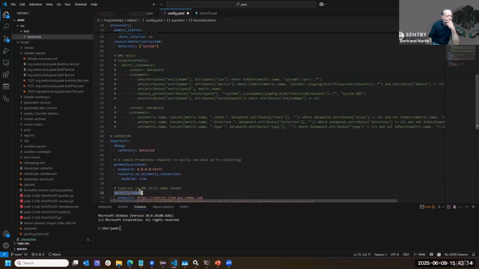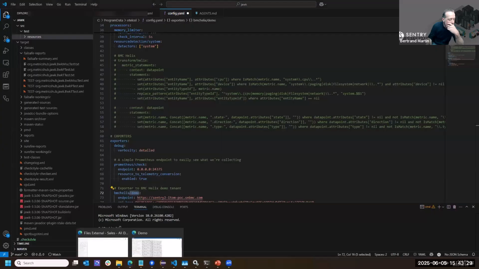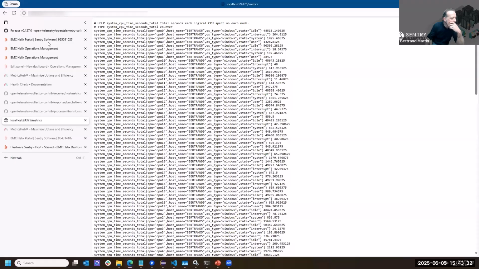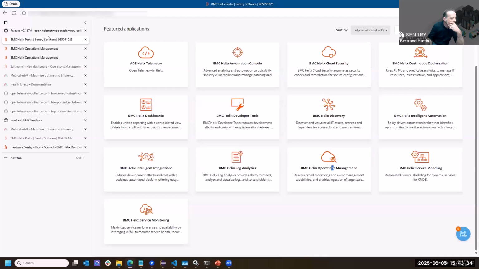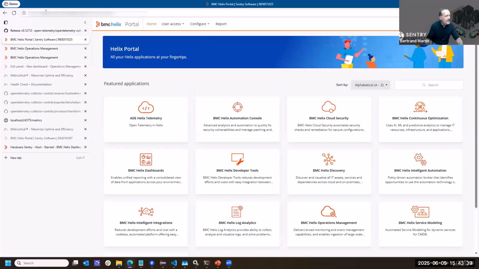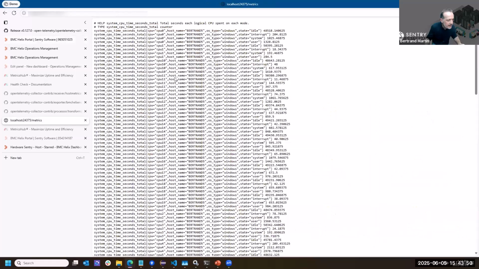So to configure this exporter to BMC Helix, I just need to add these lines. I'm adding a tag because I will have several ones. The endpoint is... let me show you my endpoint. This is the one. I'm checking that I'm still logged in. So this is BMC Helix, and this is my tenant, right? I just put that in my config.